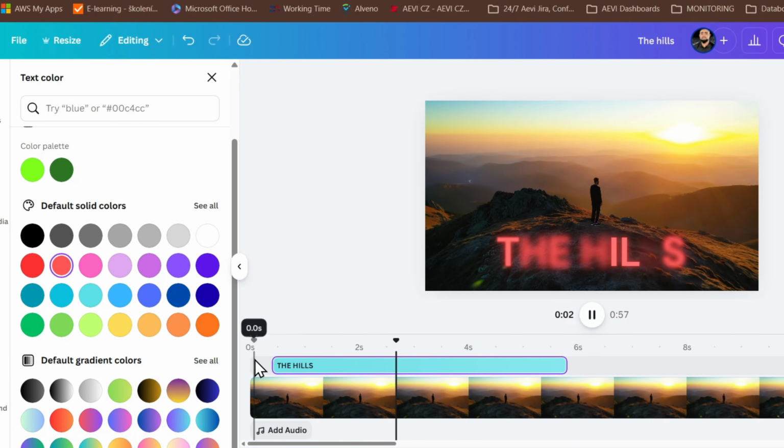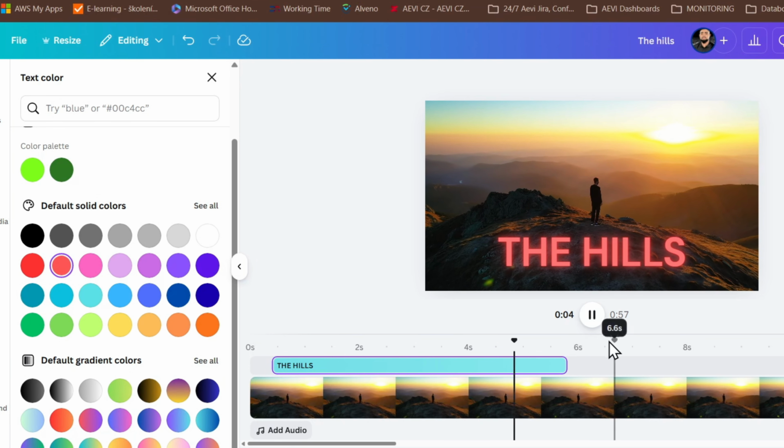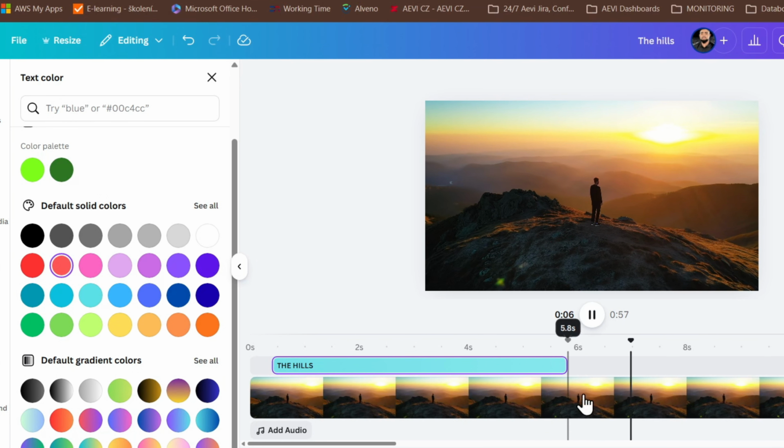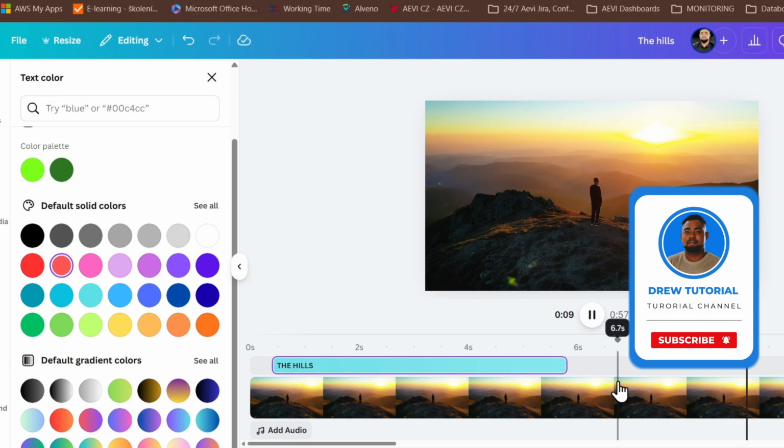And so that's how you can easily go ahead and add text effects to your videos in Canva. Very easy and very simple, guys.